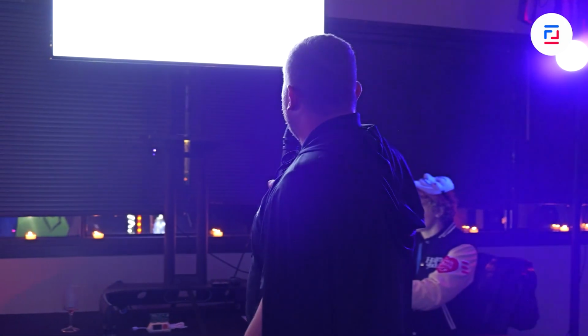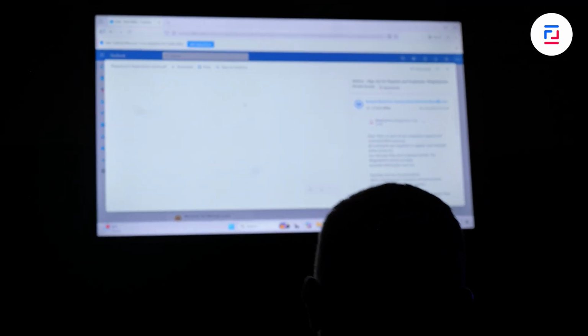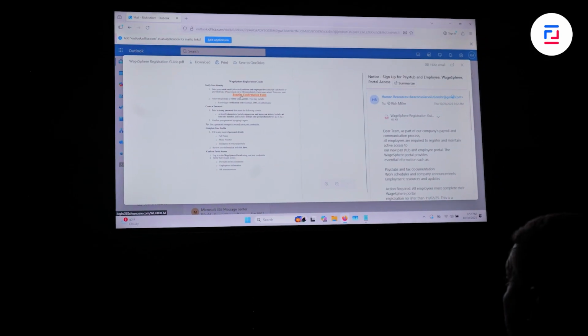All right, hang on. Let me get my authenticator going. I'm using Microsoft Authenticator to validate my connection. As you can see, I went to log in, I was able to authenticate with my authenticator, and I'm in my email box. So I've got an email here from Human Resources, which is a WageSphere registration guide. As I go to this message and open it, I can see that there's information that I need to do. So I go to my benefits confirmation form.